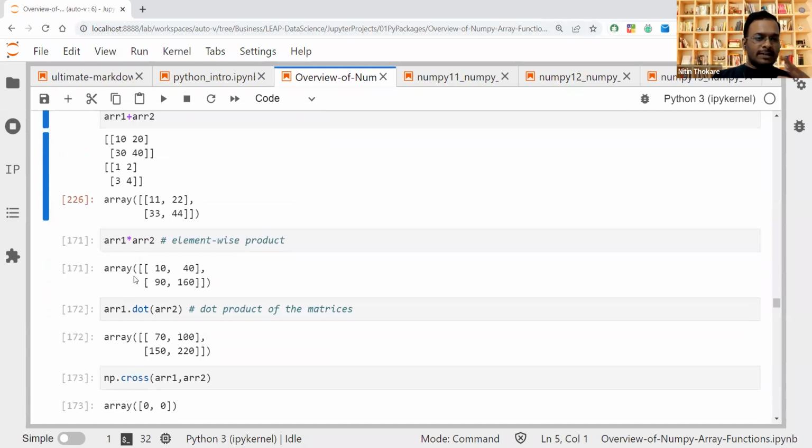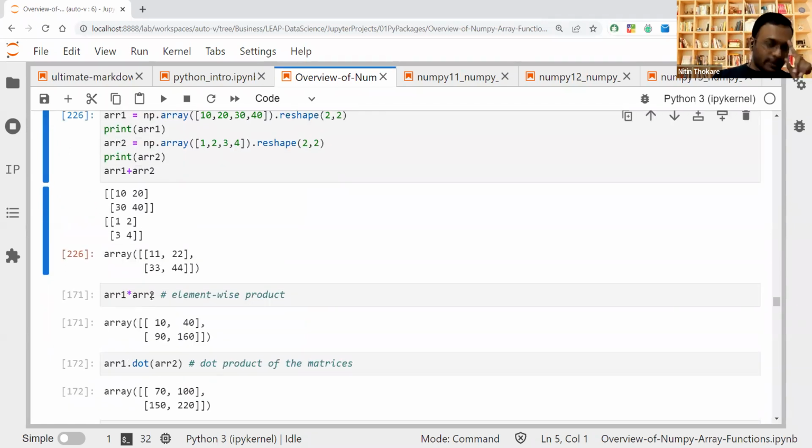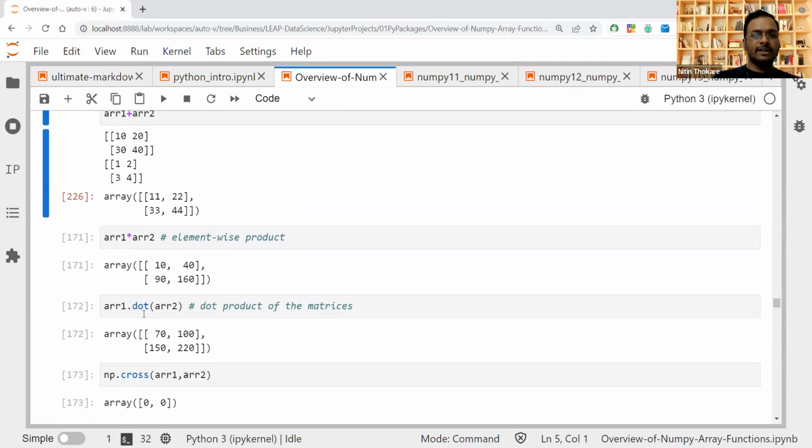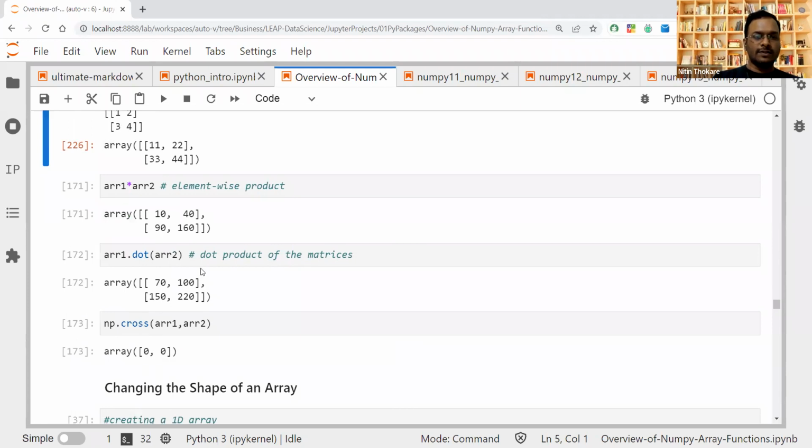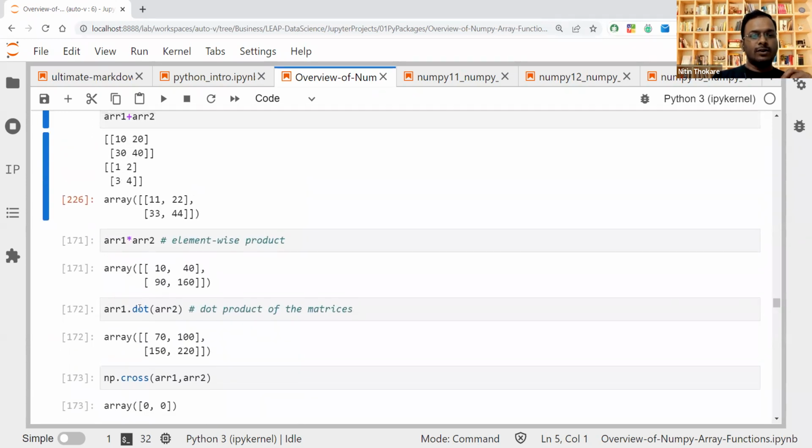In a similar manner, multiplication and division can be done. But now, if we want to perform a dot operation or cross operation on the matrices, we can use dot and cross. If you know the dot operation that you have studied in mathematics, let's say array 1 dot array 2. What is array 1? Array 1 is 10, 20, 30, 40. Array 2 is 1, 2, 3, 4. If you perform the dot operation, what will be the result?